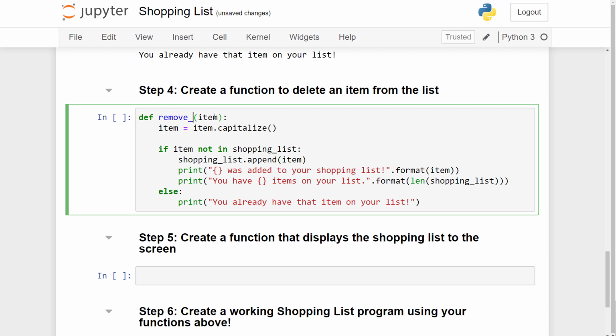And rather than call the function add_to_list, I'm going to change this function name to be remove_item. Now, if I go through the rest of the code, we know we want to take in an item from the user, so we do need that parameter called item. We know we want to normalize the item so that everything is capitalized to ensure the input is consistent. And then we need to think about the conditional statements.